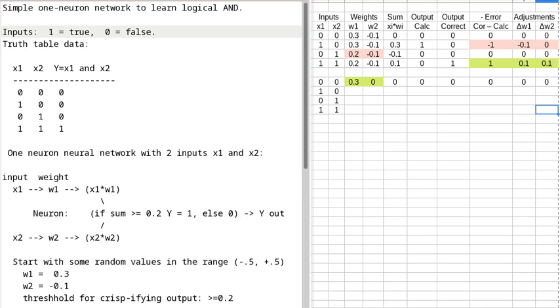So the neural network in question is going to compute logical and, as in, true and false is false, true and true is true, that type of logical and. Since neural networks have numerical inputs, we're going to have two inputs, x1 and x2, where 1 is equal to true and 0 is equal to false.